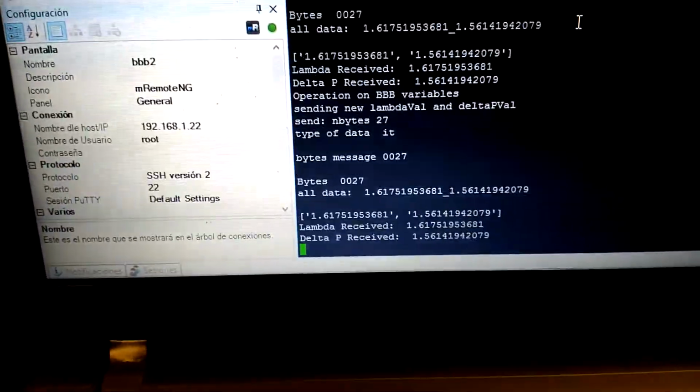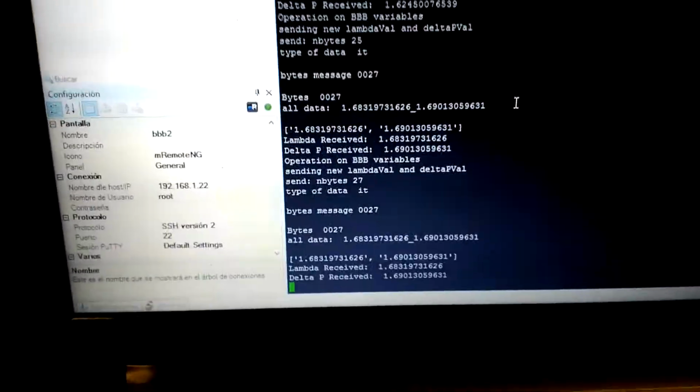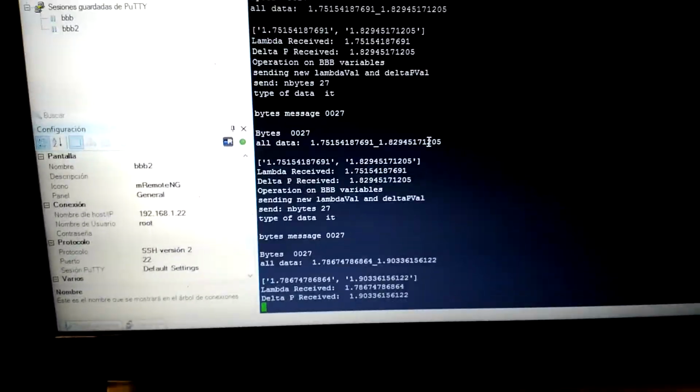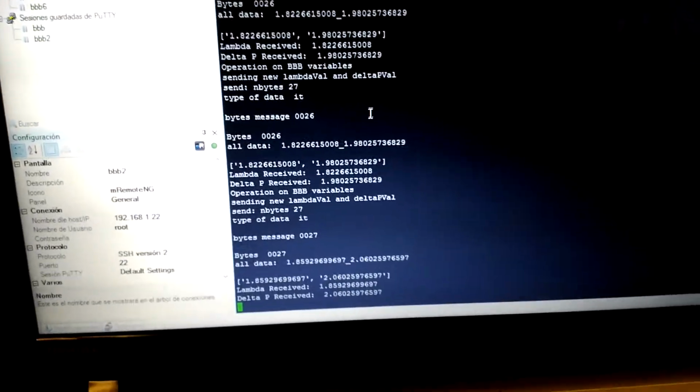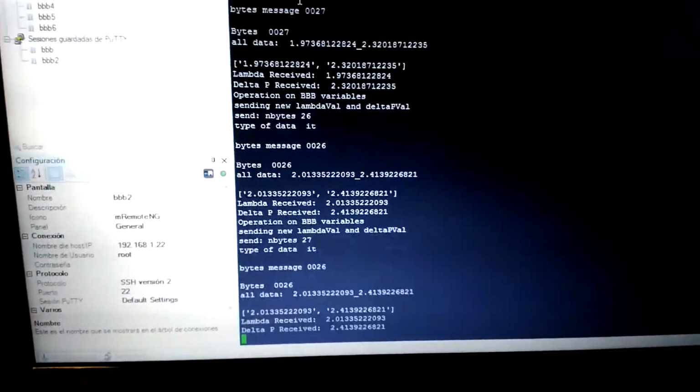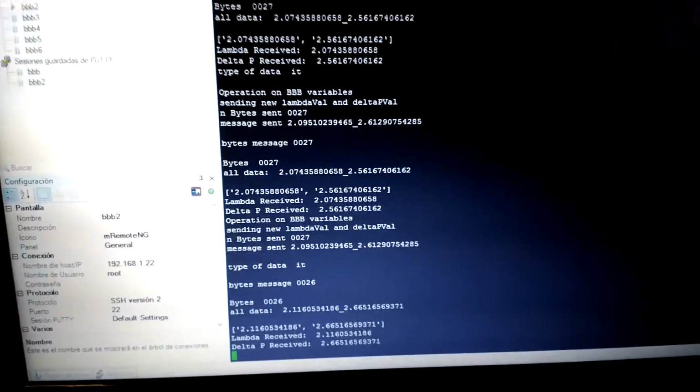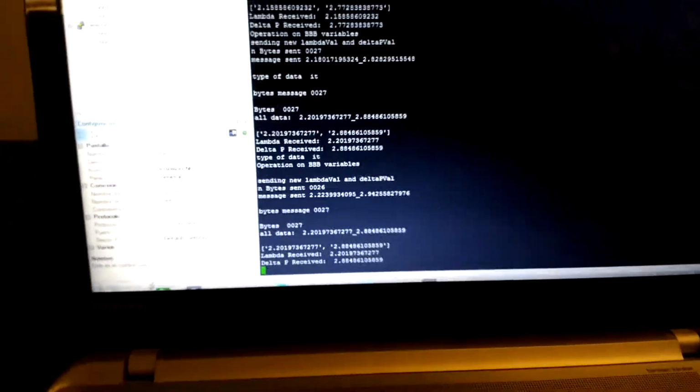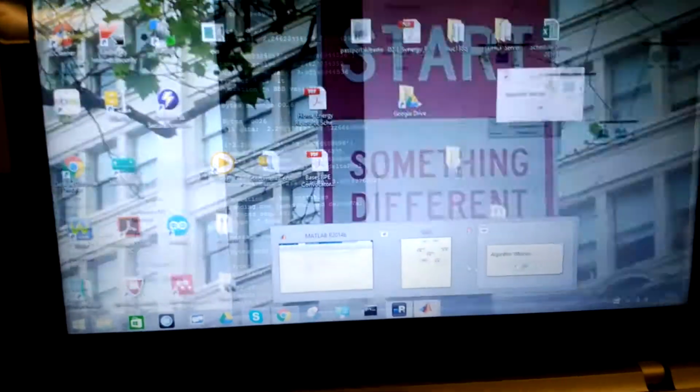These are variables that we are sending between each other, but they are not related to the execution of the algorithm. It's just to prove the peer-to-peer communication between two BBBs. So now let's wait for the convergence of the algorithm.